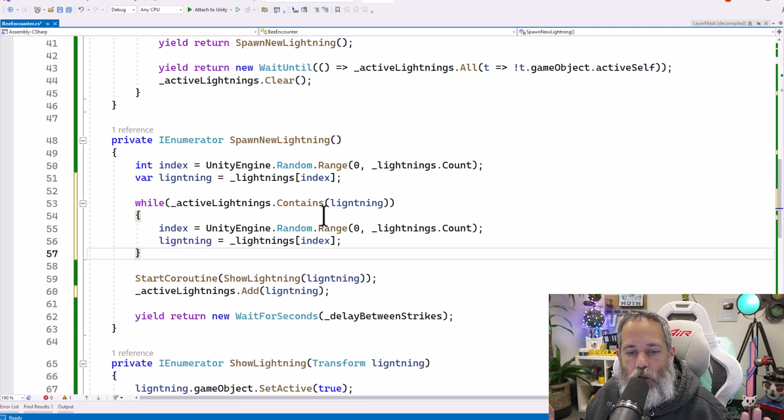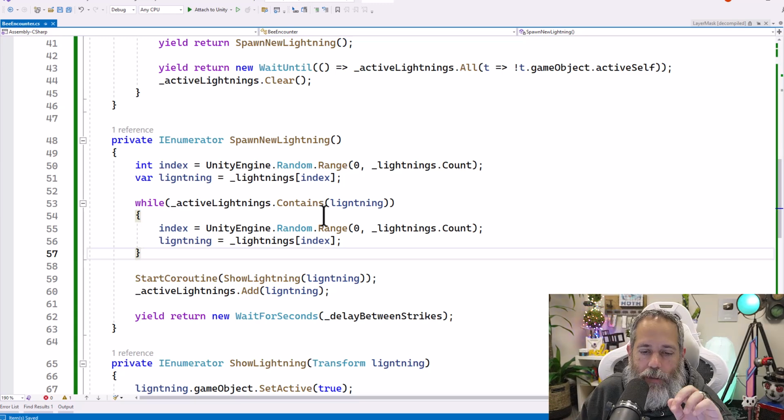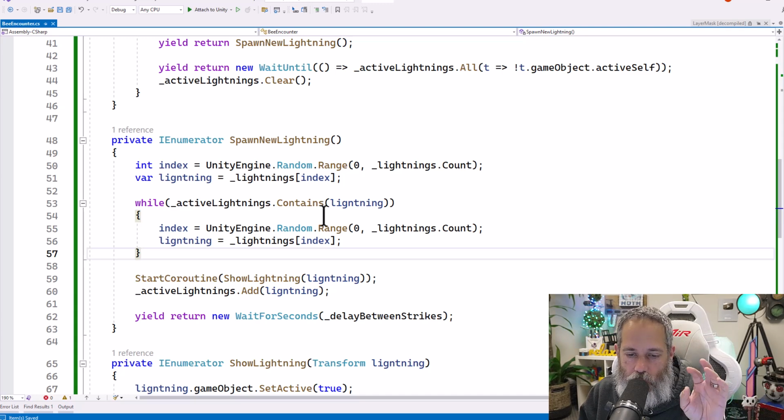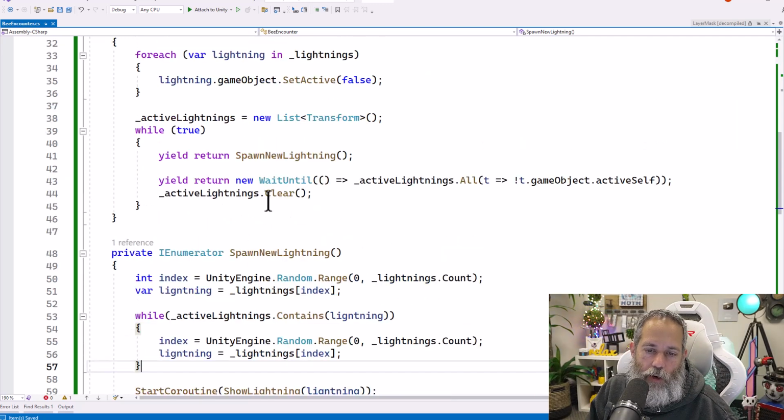So before you start running this code, make sure you save your scene, save everything, and I would even say that you commit, because you will crash the editor if you start playing with these values and moving things around, because you can get this while loop stuck and break the whole thing. We'll talk about that in the next section though. For now, I want to make sure that we can spawn any number of lightnings.